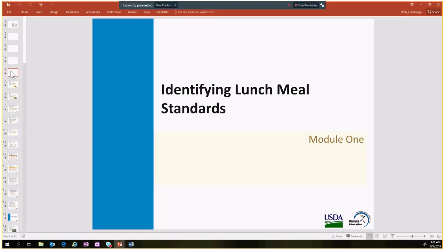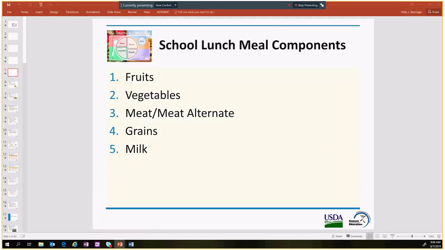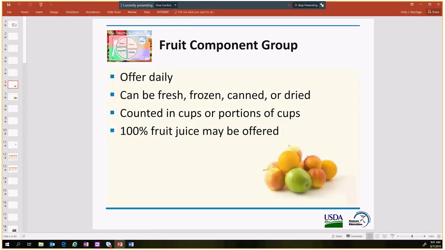So within the lunch meal pattern, we have 5 components. We've got fruits, vegetables, meat alternate, grains, and milk. So at breakfast, it's just grains, milk, and fruits, but at lunch, it expands to add in those vegetables and meat alternate. So any planned lunch meal must have those 5 components. So we'll go through each of those components.